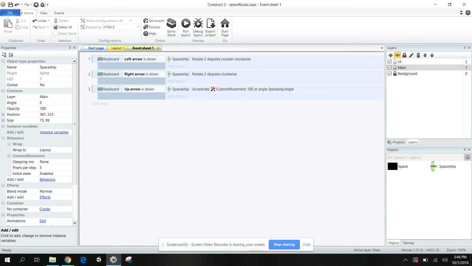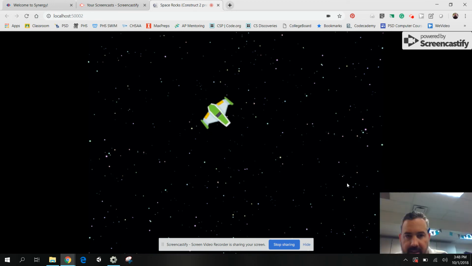Okay, let's go ahead and save this and let's preview it. Okay, here it is. Now as you can see, woo, I'm going around. If I start to move forward, okay, but here's a problem: if I keep moving forward, my acceleration is going to get so fast that it is going to start to bug out. It's just going to keep getting faster and faster and faster, which will cause problems.